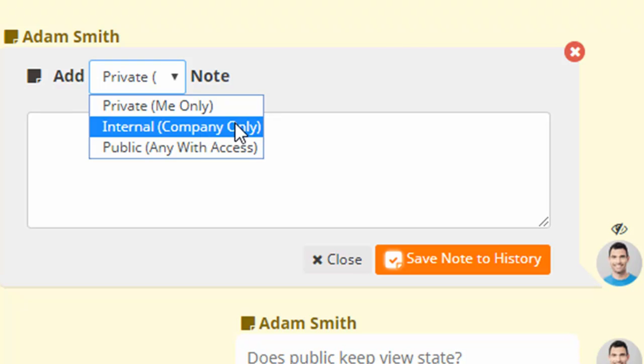So that's useful for, let's say, fulfillment information. A lot of times there's a whole bunch of stuff that the client doesn't frankly need to know, and that would be a good way to store that data, but some other members on your team might need to know it, so that's the purpose of internal.